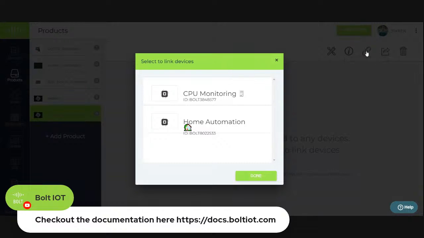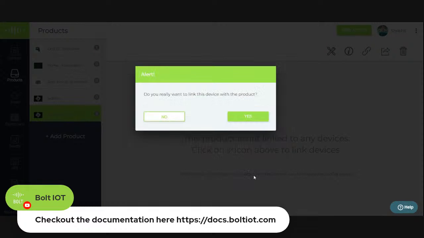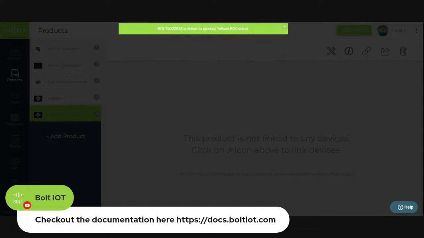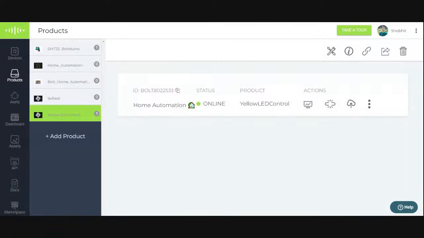Just click on it and it will ask which device you want to push the code to. In my case, it is the home automation device. I'll click on it and press done. Alright. If you see here, now my home automation device is online. It is connected to my product yellow LED control. The code is already inside it.